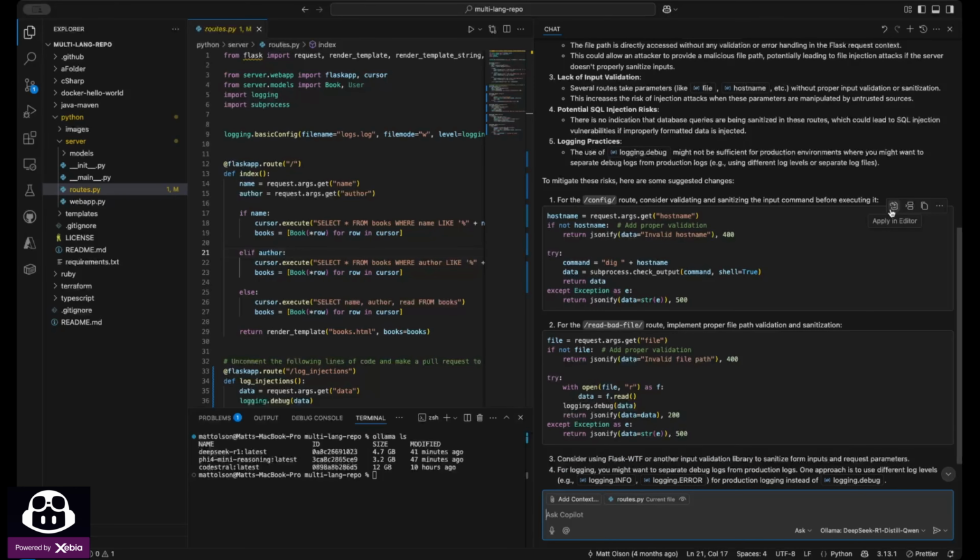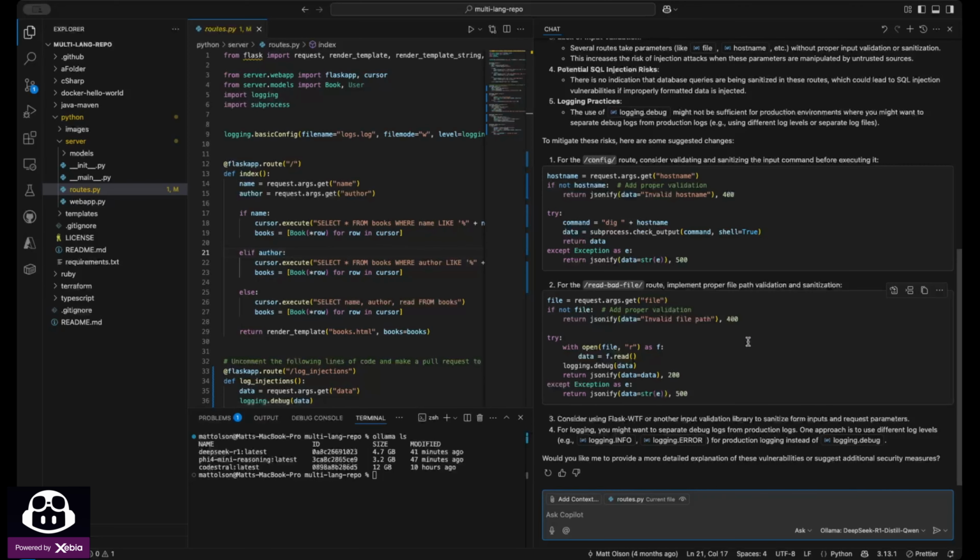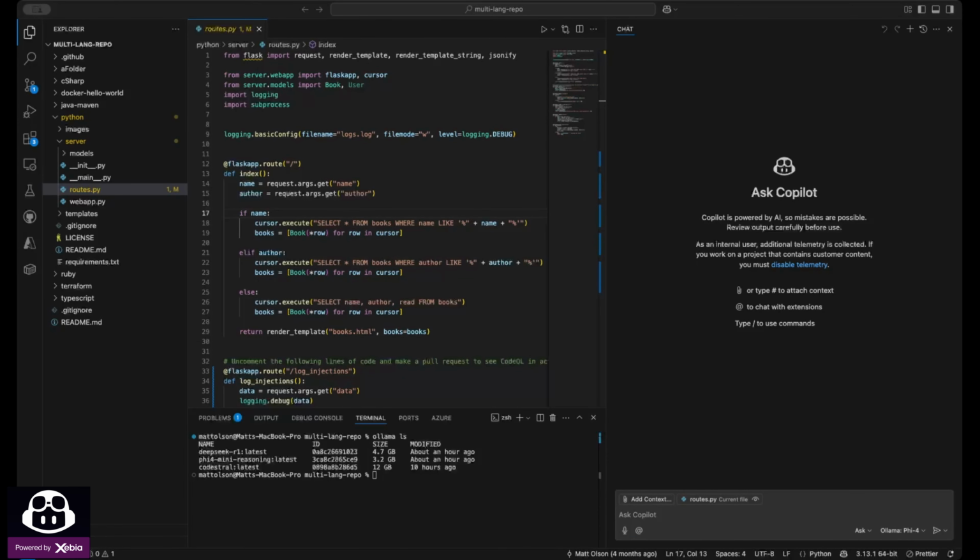And now what I can see here is I also have, because this is Copilot, the magical apply and editor buttons on all of these. So if I wanted to take these, I could actually take them and apply them in the editor. And it's asking, would I like a more detailed explanation or suggest additional security measures? This is awesome. One thing that this also means is I can now run GitHub Copilot offline.